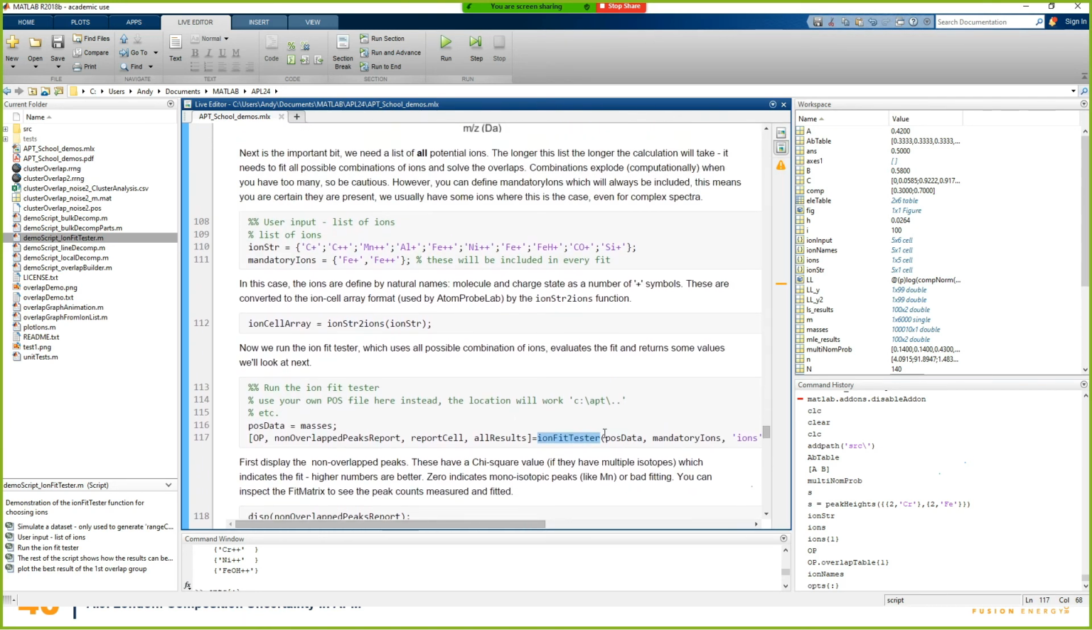When we run the ion fit tester down here, it's going to take every combination of all of those different ions and try to estimate the composition, figure out the information loss, get the goodness of fit, and that's a lot of calculations if you've got lots of ions.